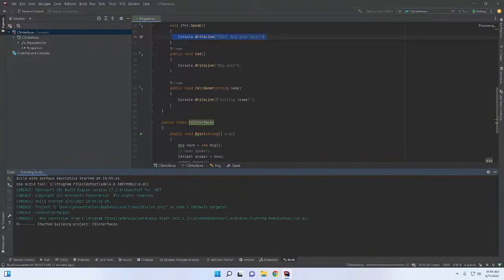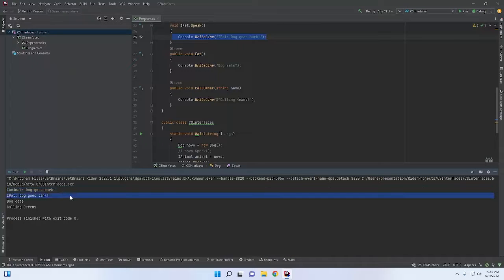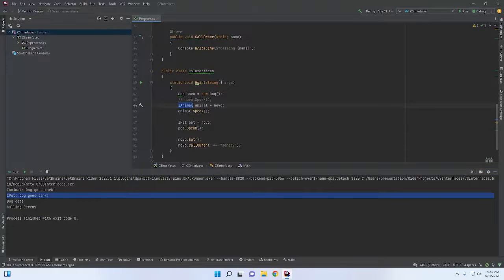So now when we run this, iAnimal dog goes bark, iPet dog goes bark, dog eats, and then calling me. So notice that we have to instantiate each interface as a variable and then store that dog variable, novo in this case, into that, and then we gain access to this speak method.